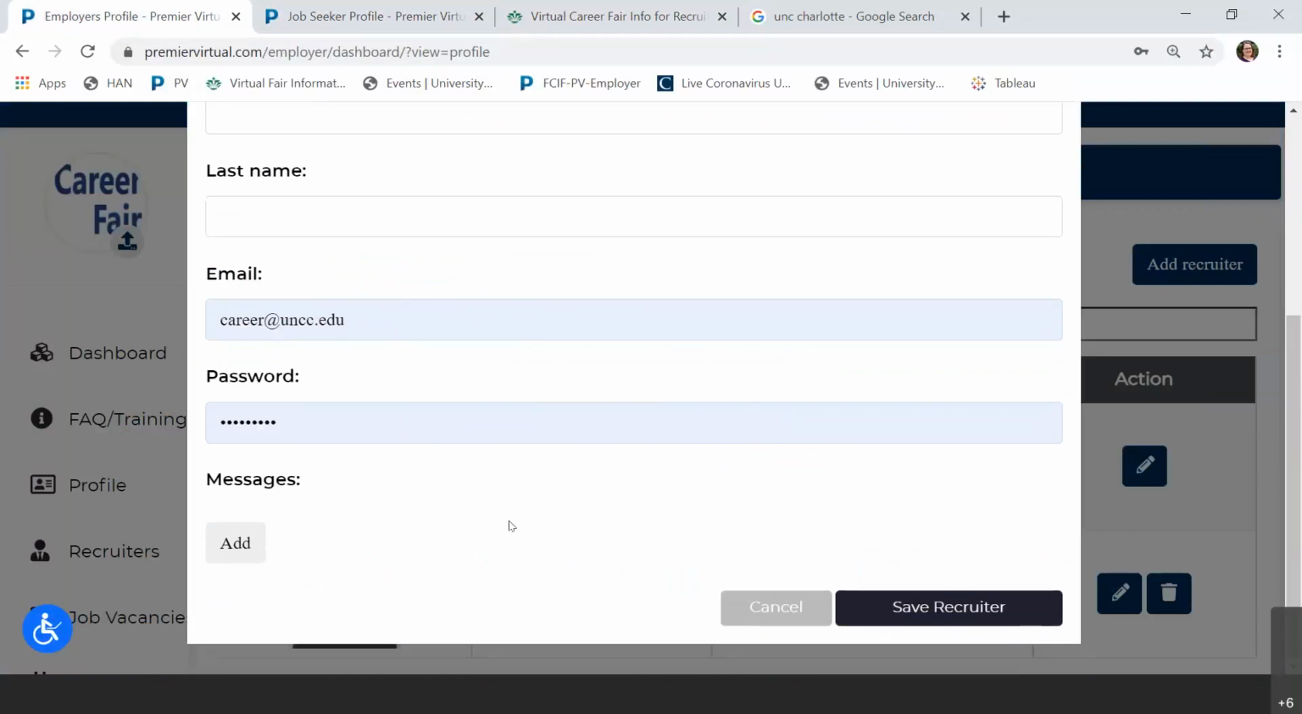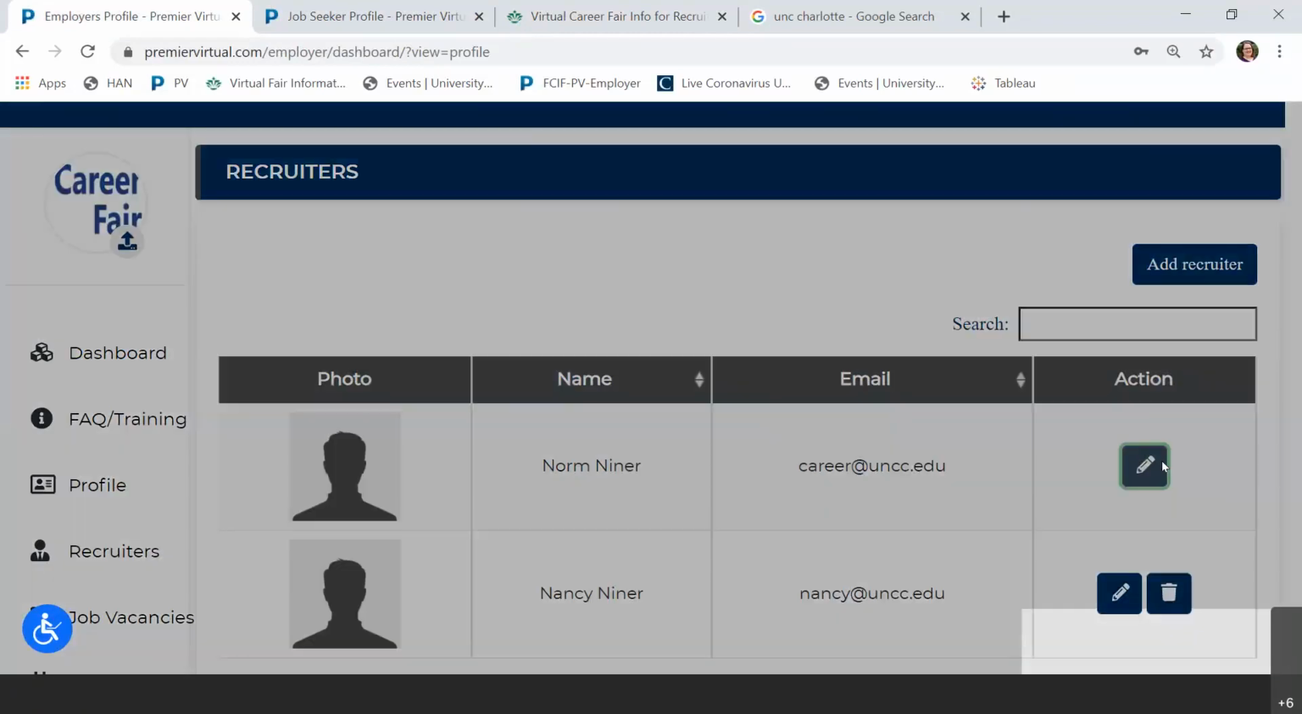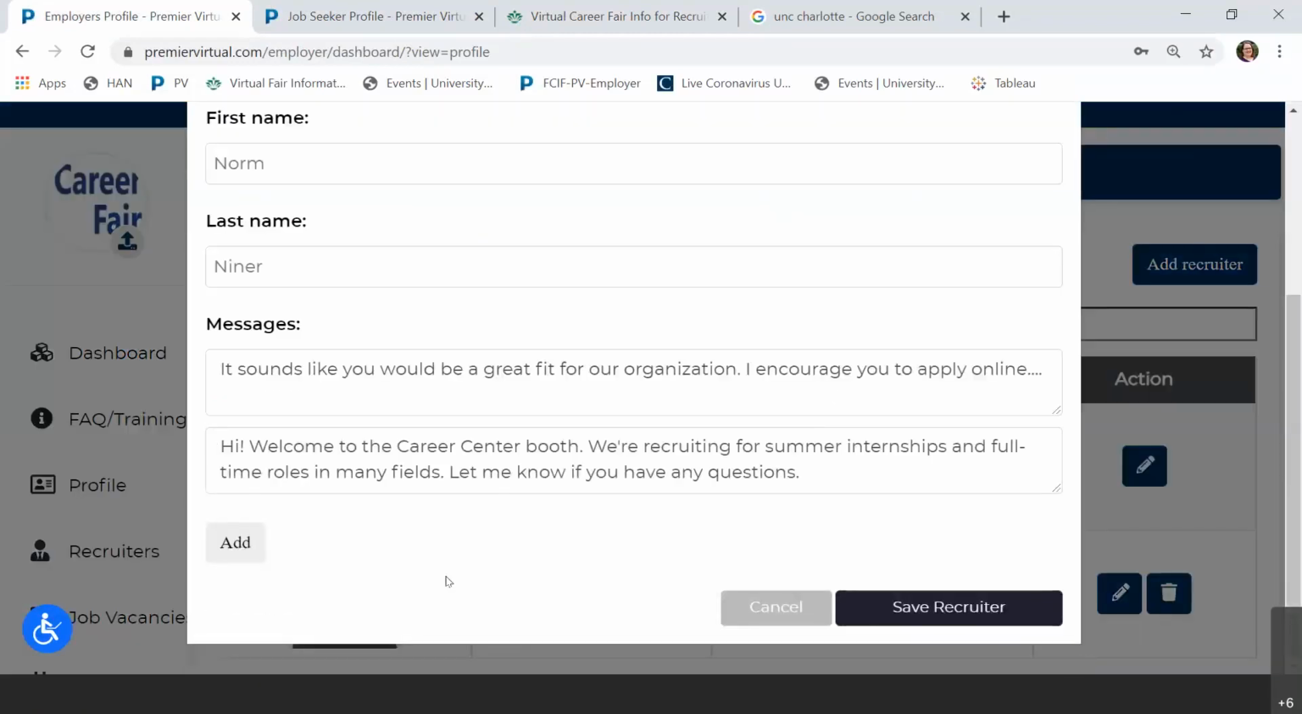And then the other thing, and I think this is another key tip about working the career fair, is that you can include messages. You could think of these as canned responses that you'll be able to use during a career fair. Any of the messages that you put in here are ones that you'll be able to send to a candidate with one click of the button.